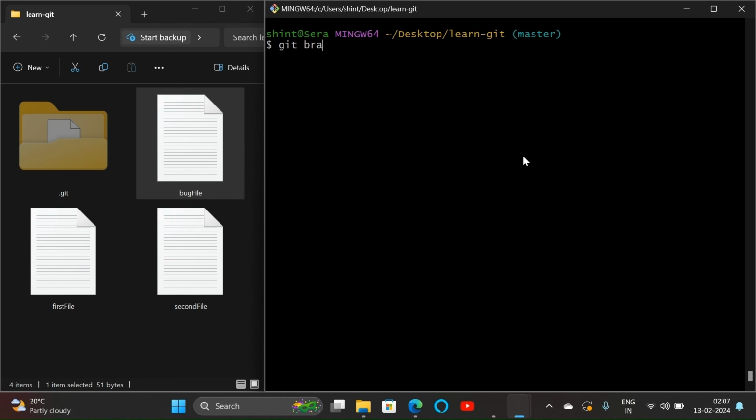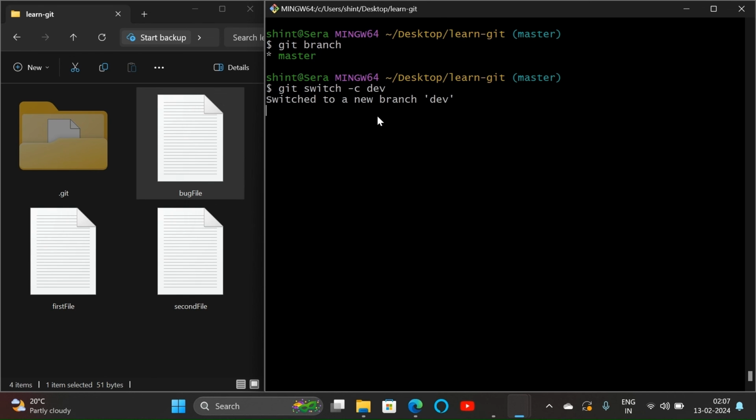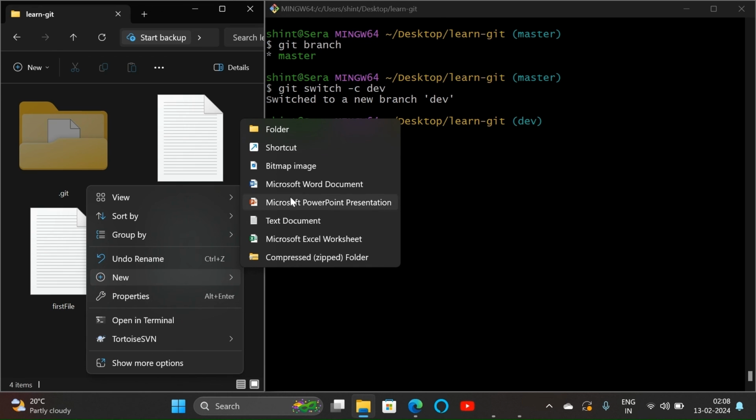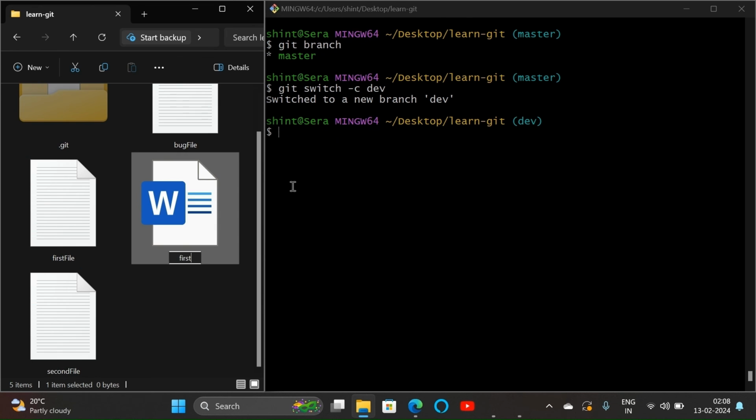Now we are in master branch. Okay, there is only one branch, and that is our master branch. And now I'm going to create the developer branch, and I'm going to switch to the developer branch. Two things we can do in the same line, git switch hyphen c. Now we are in developer branch, and I'm going to create a new Word document. I'm going to give the name as first Word doc. Listen carefully, okay? I created one Word doc in developer branch.